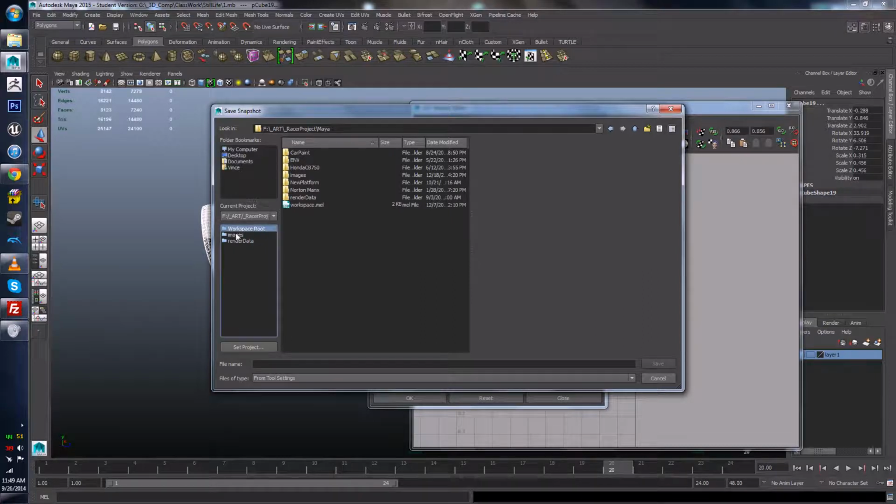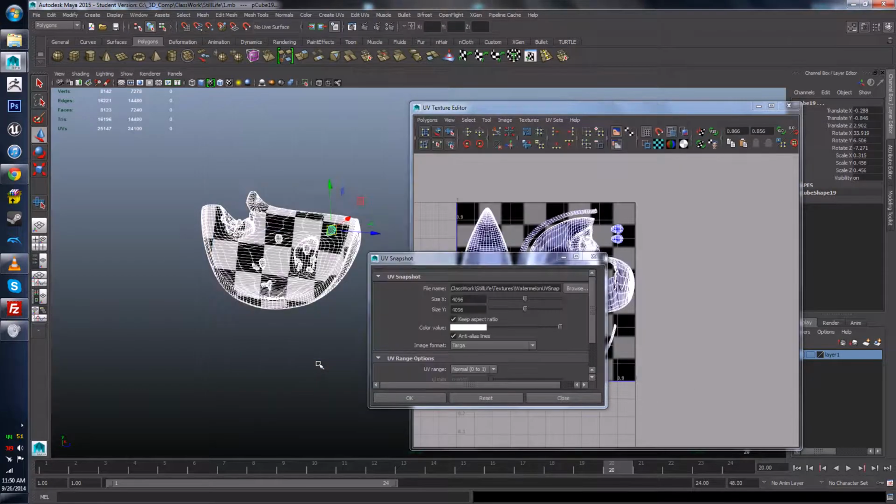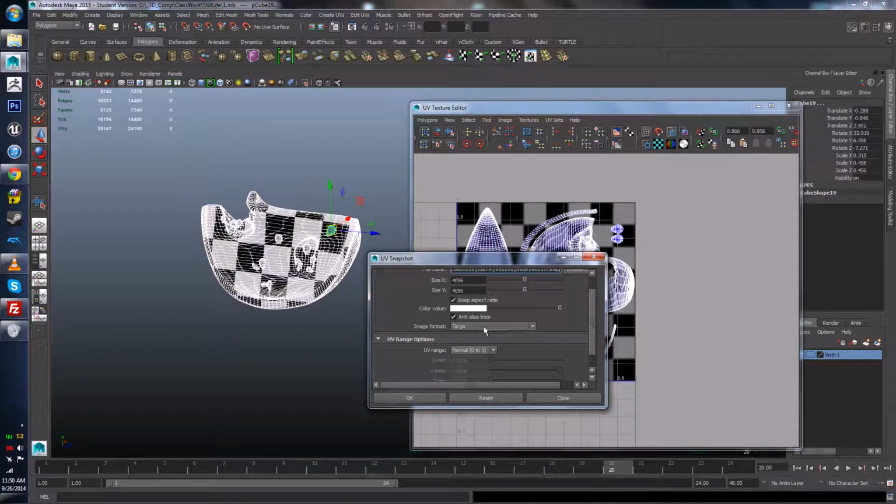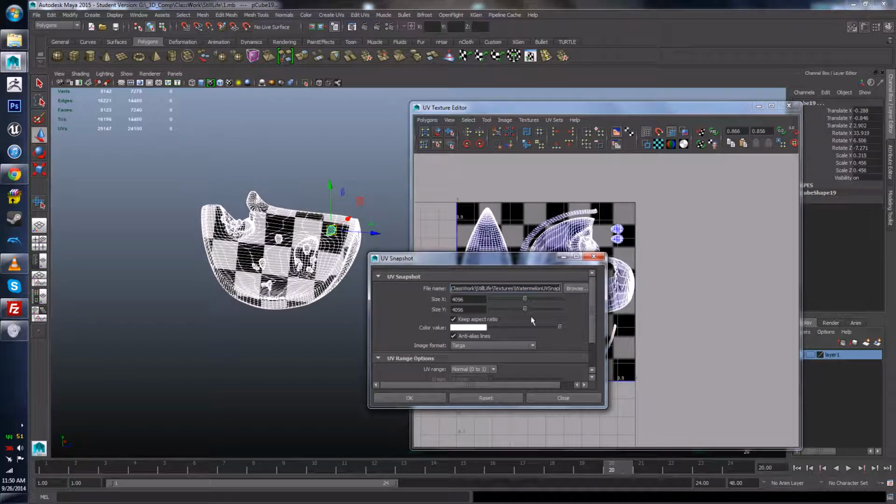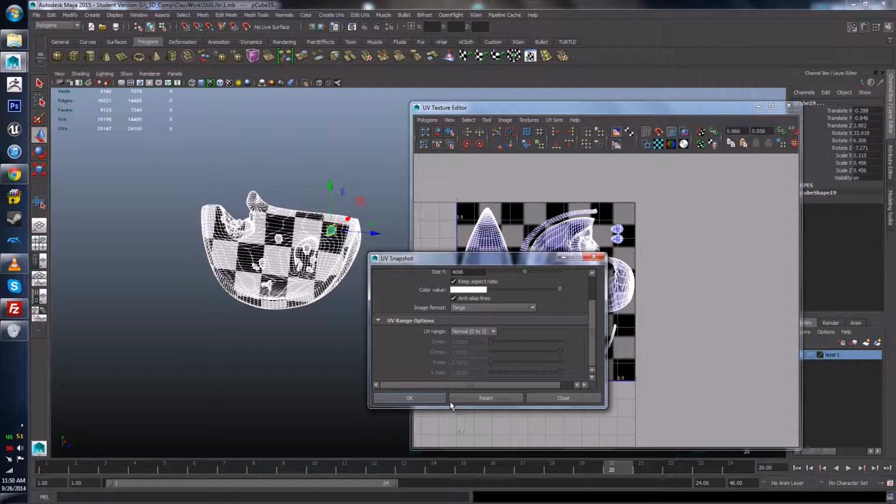If you're working on another project, it'll give you these specific folders for stuff that's being rendered and stuff we'll talk about later. But you can see my project right here. Hit the default, and there we go. I'm going to do a new folder, textures, and I'm going to save this as watermelon UV snap. Image format Targa, 4096. I think that'll be fine for this project. I'm going to hit OK.